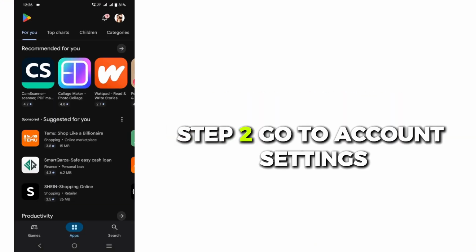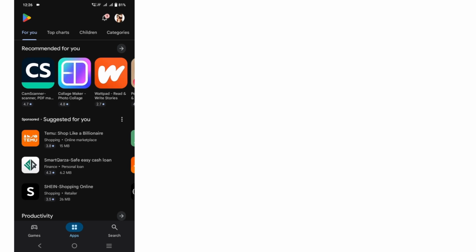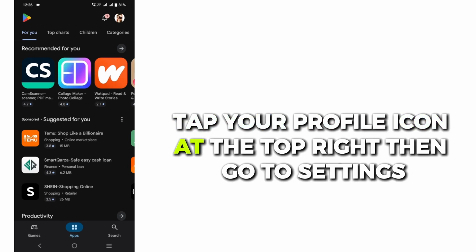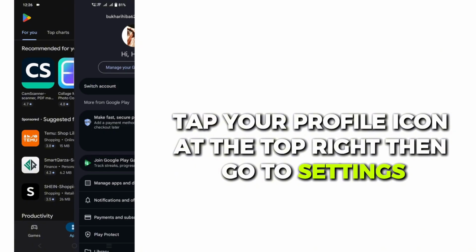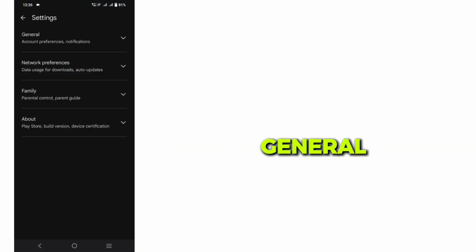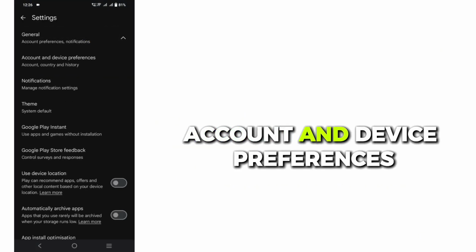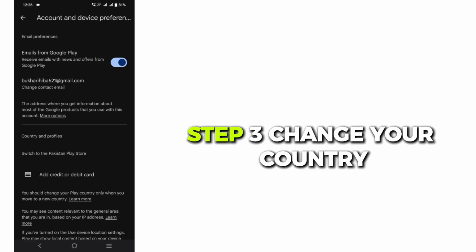Step 2. Go to Account Settings. Tap your profile icon at the top right, then go to Settings, General, Account and Device Preferences.